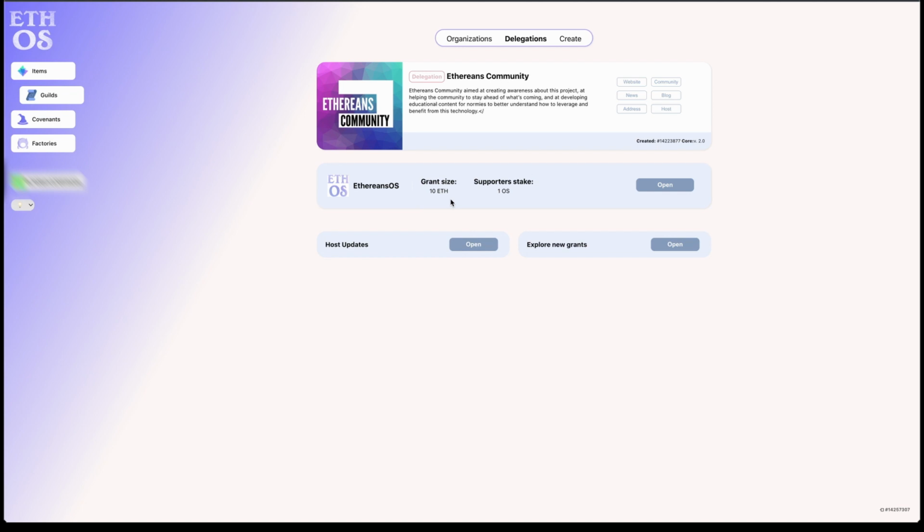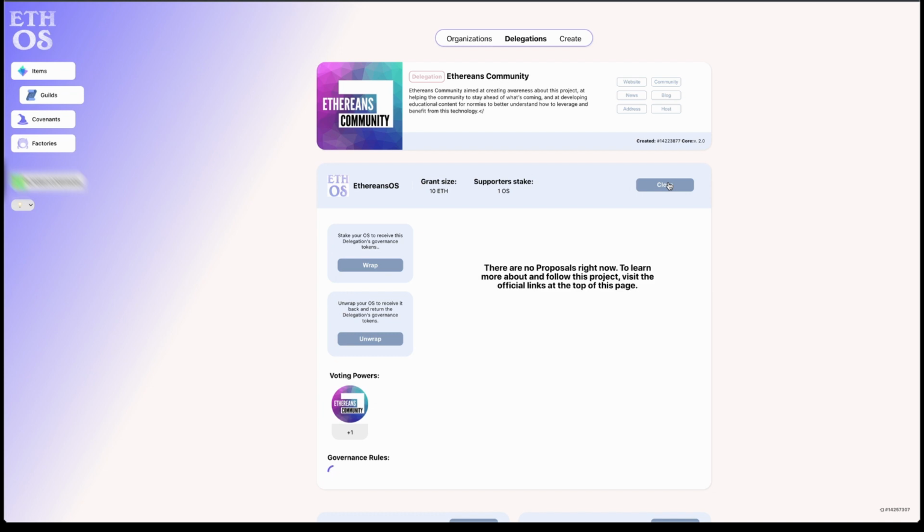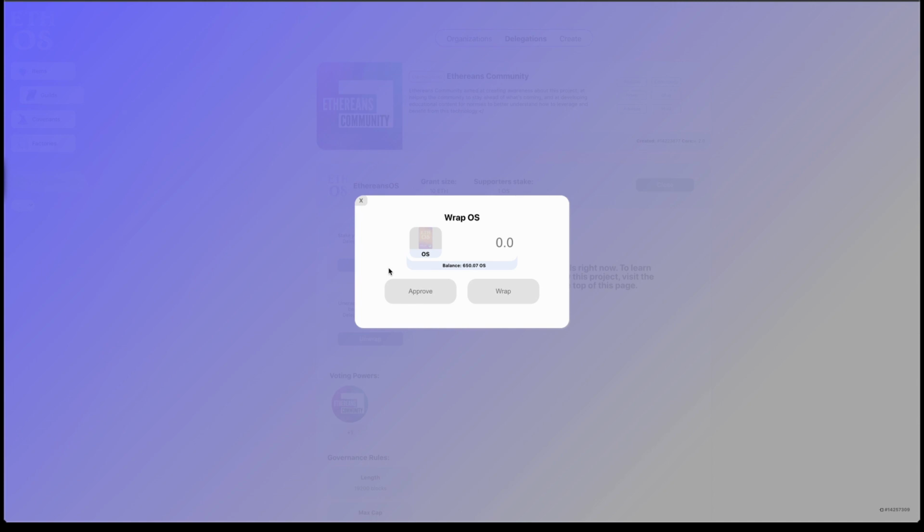process. And now we're going to show you what to do in order for you to wrap your OS to give us the best chances of securing a portion of these $80,000 that are going to be made available on Monday. You'll see that there is a button there where it says wrap. So we're going to click on that.